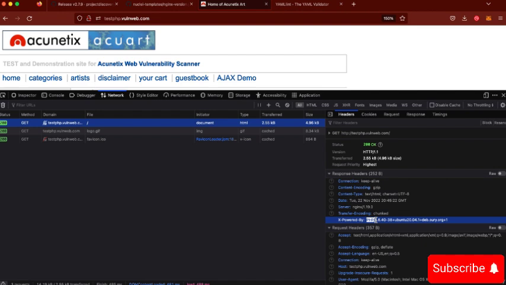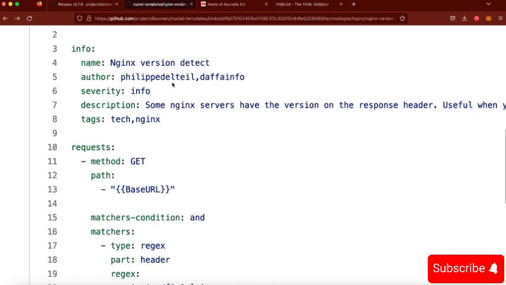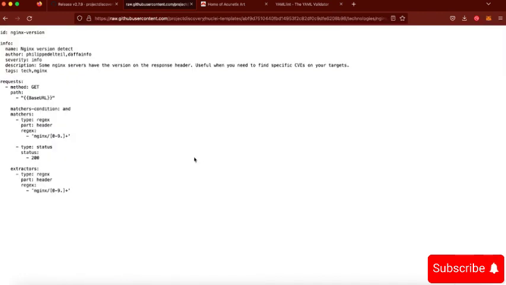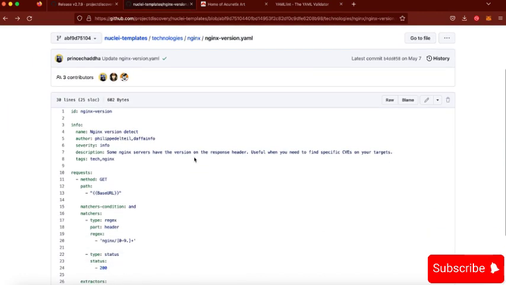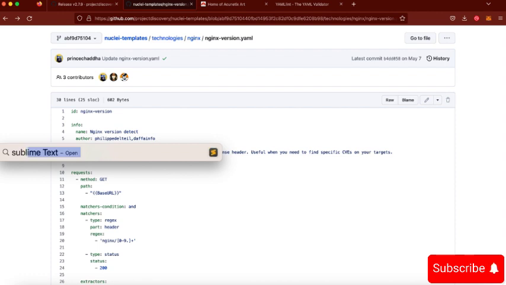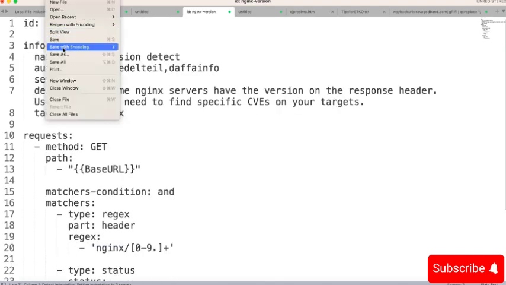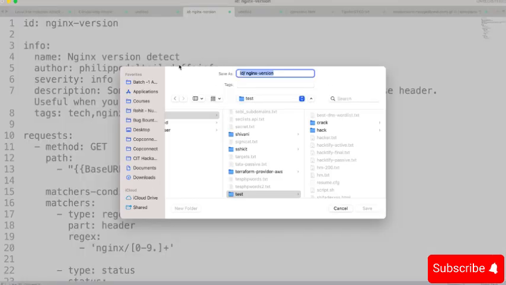So let us quickly write a template to see if we can also write a valid template to extract this information. I'm going to go back over here and copy this template as a base template. I'm going to copy the raw version of this template and paste it into any editor that you have. I'm going to use Sublime. I'm going to paste it over here. Let us save this with a name. Let's give a name as php-detect.yml.